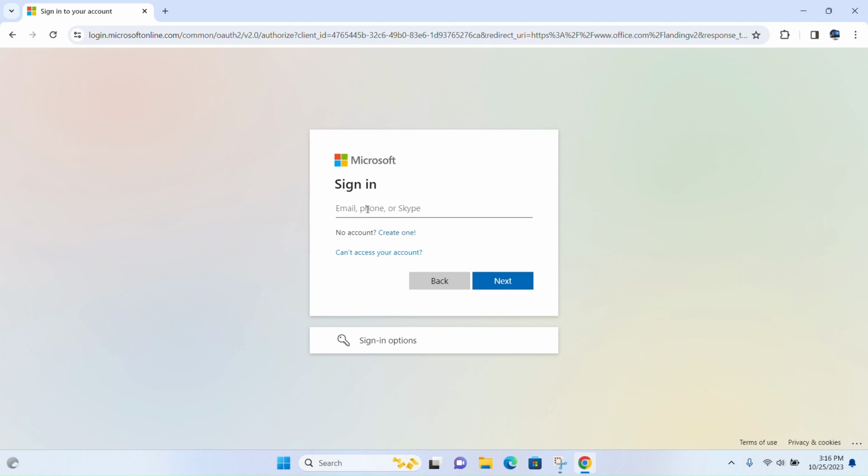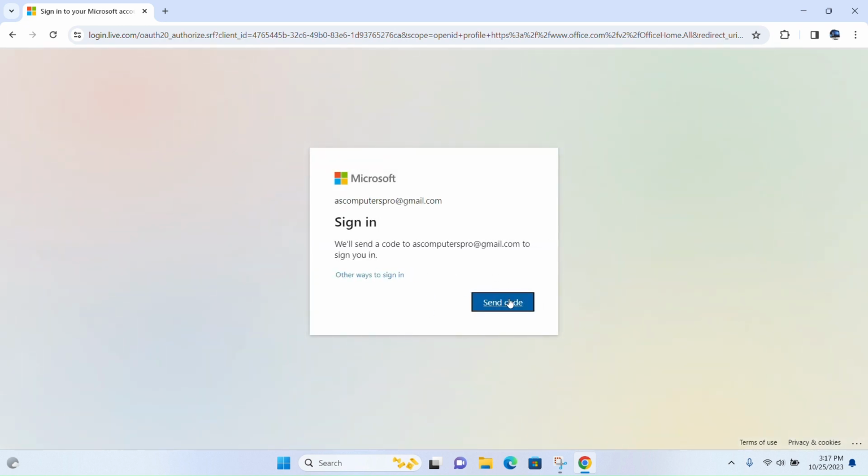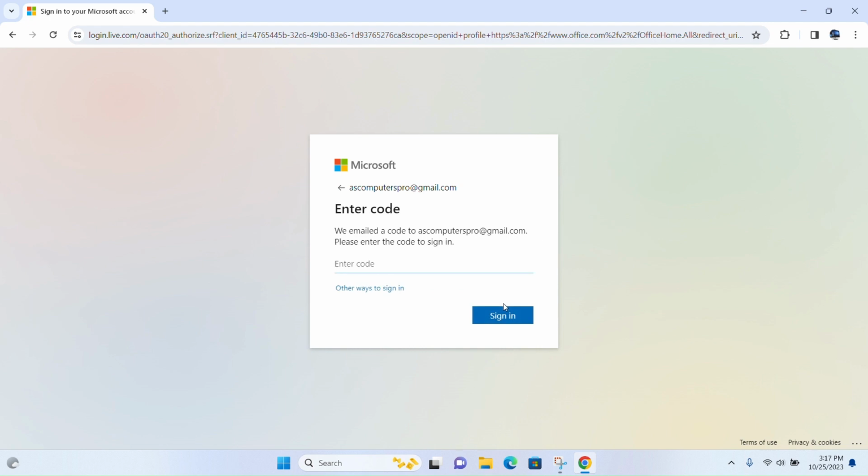Enter your email where you have the subscription. Okay, next, send code. They will send code at your email. See, press sign in.